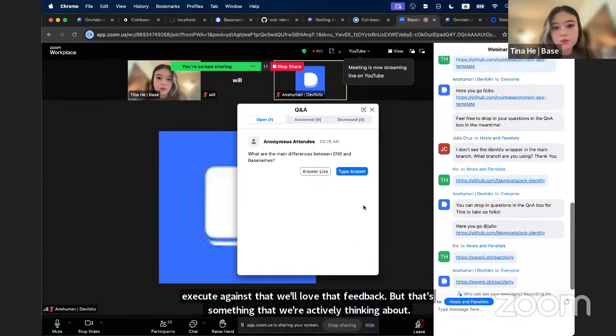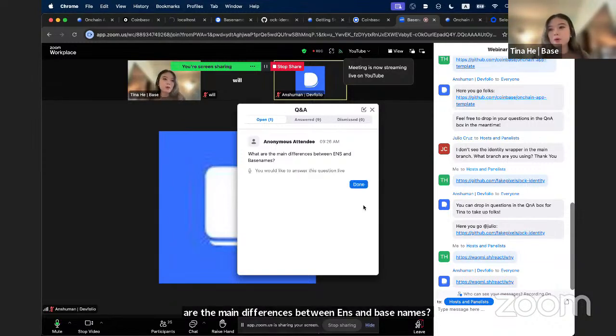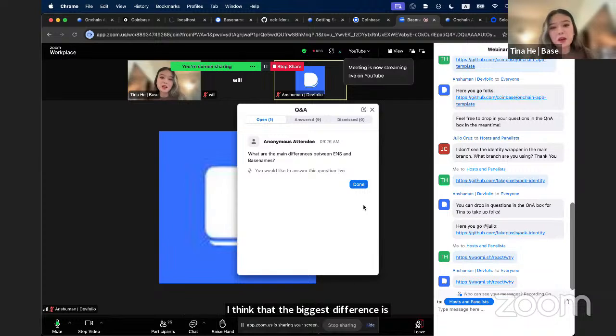What are the main differences between ENS and base names? I think the biggest difference is probably architectural. We are a fork of ENS and we're a subdomain of ENS. So really the difference is the utilities.